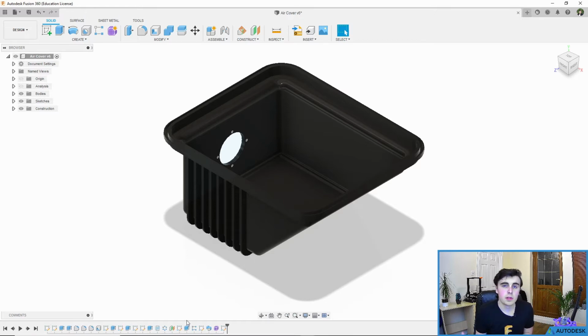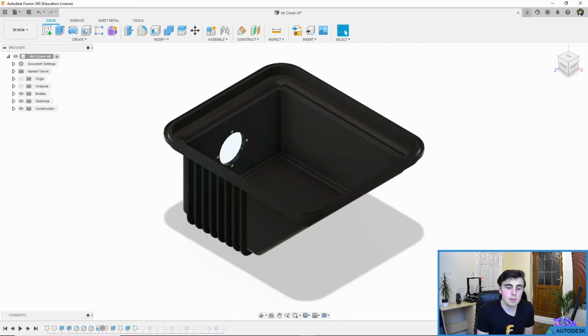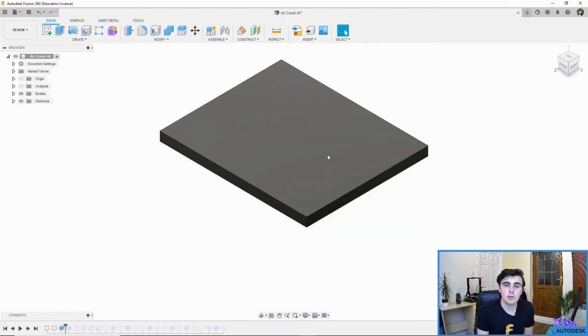Now, the timeline is one of the most powerful features of Fusion 360. What it allows you to do is go back throughout your modeling process, and it logs everything that you do from the very start. For example, I could go back in my timeline to the very first extrude, and you can see where I started.